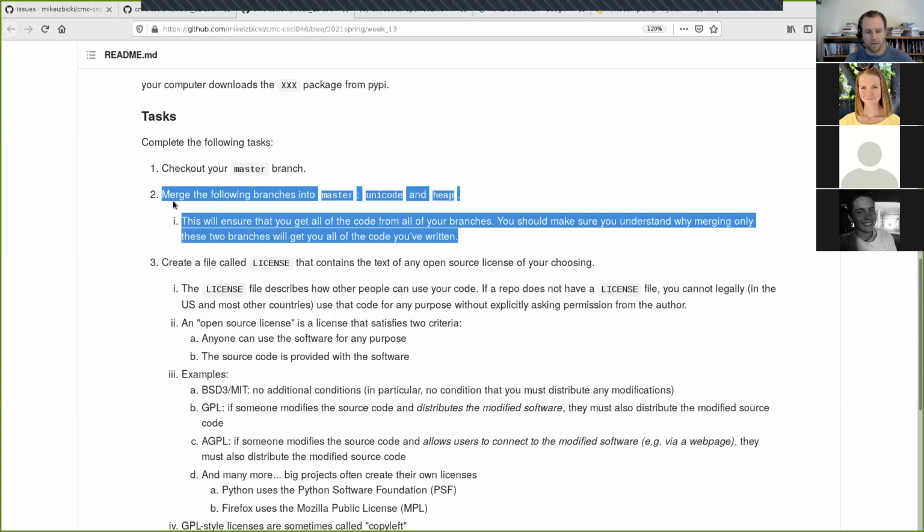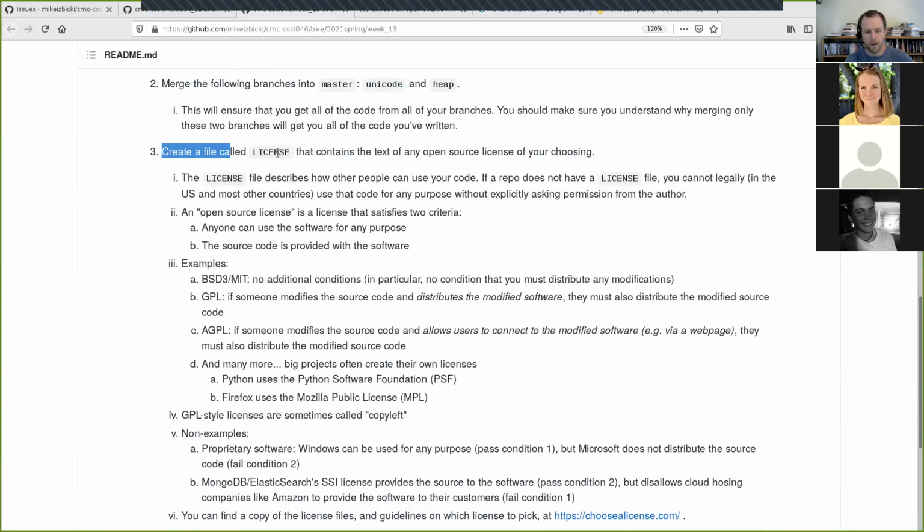The next thing that you'll have to do is create a license file in your repo. The license file is in some sense the most important file in your repo, because this file describes how other people are allowed to use your code. If you do not have this license file, then it is technically illegal for anybody to use your code, even though you've put it online. It's illegal for them to use it for any purpose.